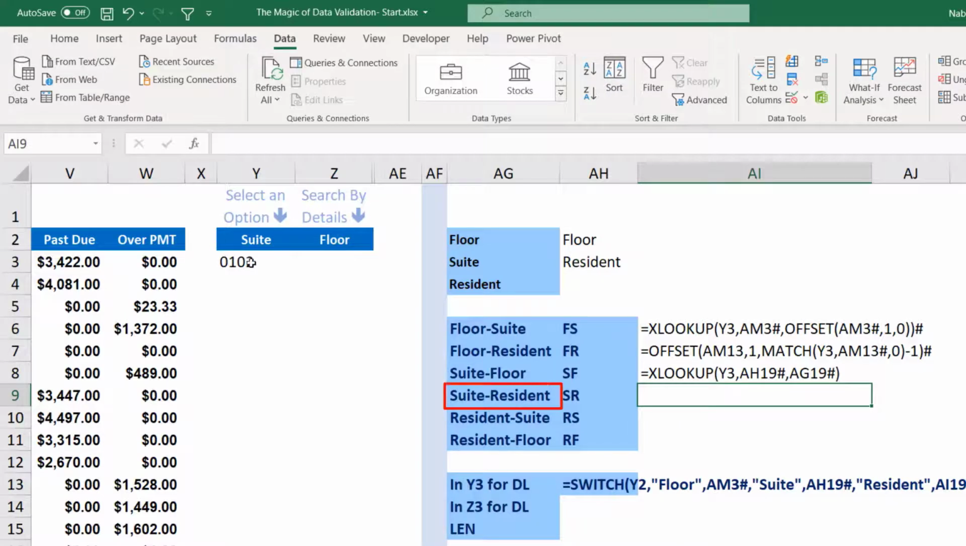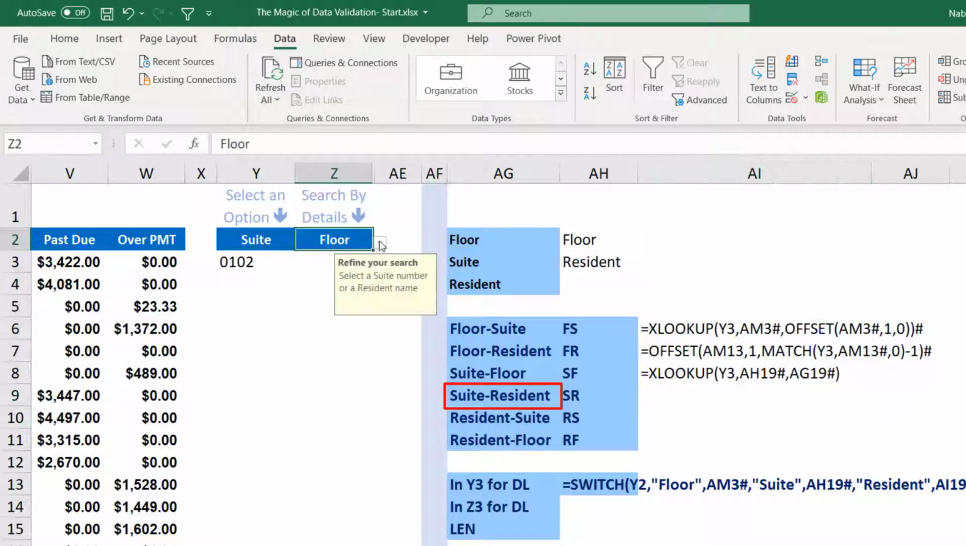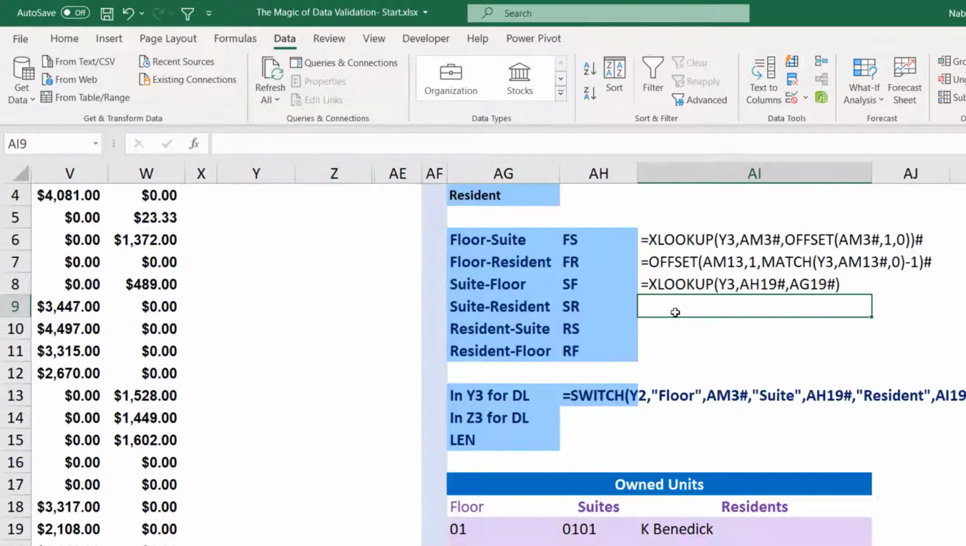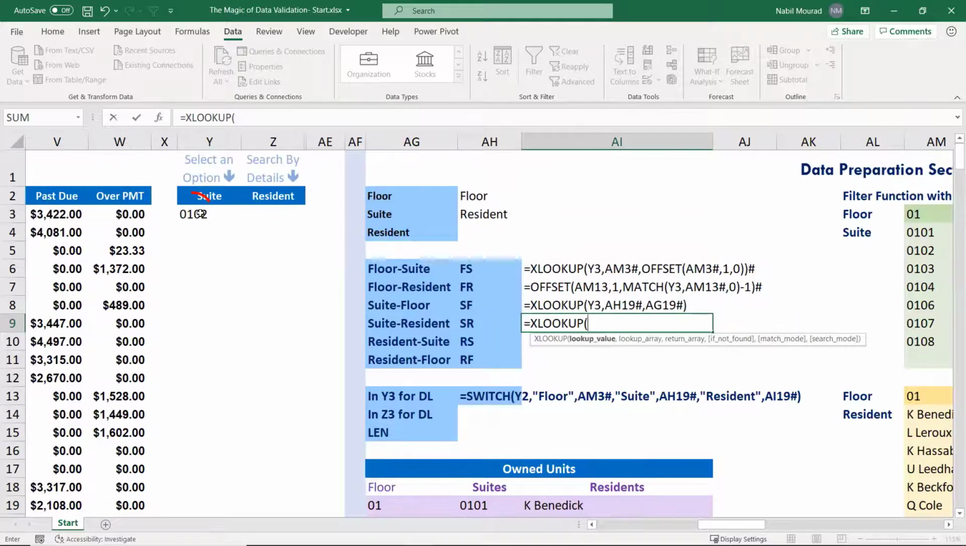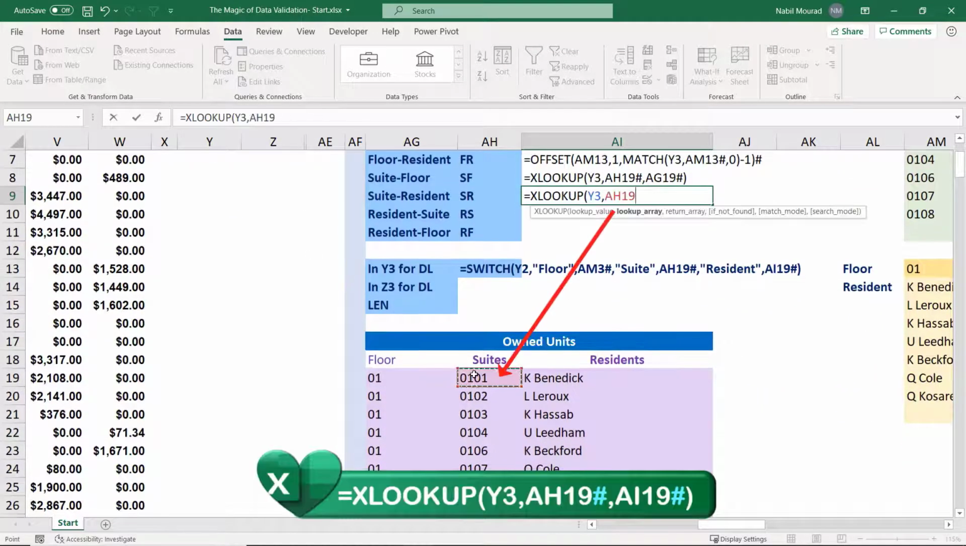My next option is suite and resident. So if I select resident from the second drop list, then I want to get the name of the owner of this suite. So I'll be creating another XLOOKUP function, and I'll be using the data preparation in the purple area one more time, equal XLOOKUP, and then I hit tab. I'm always looking at cell Y3, comma. This is a suite number. Then I select the first suite, Shift-3 on my keyboard, and then I hit comma.